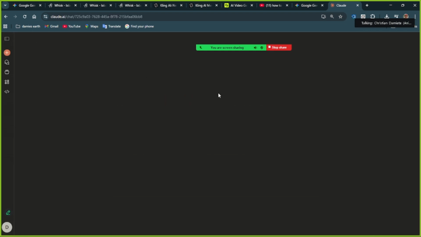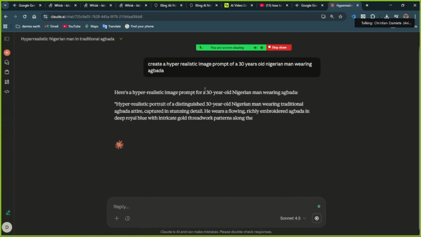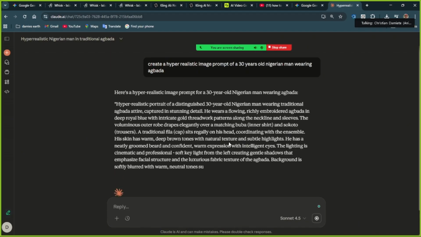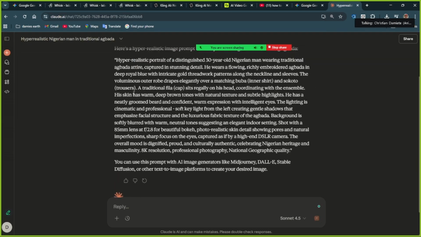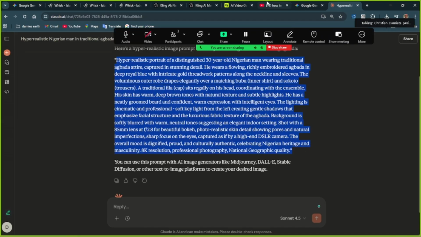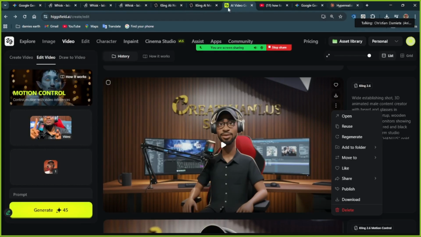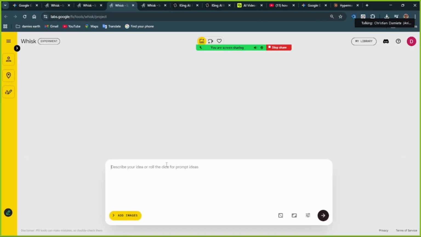So let's generate it inside of Claude AI here. The first thing, because I want to create a 30 years old character, I'm telling AI, generate the prompt for me. When it's done generating the prompt, I can take this particular prompt into Wix, and then paste it.